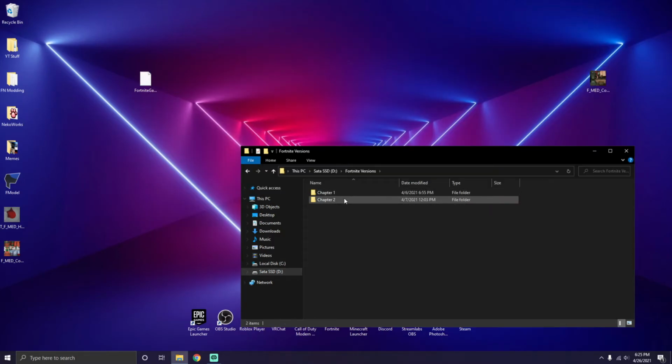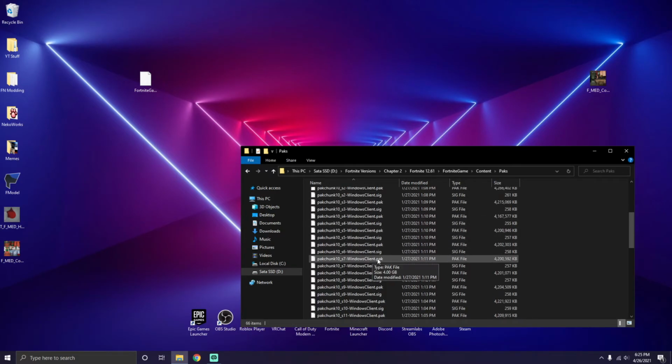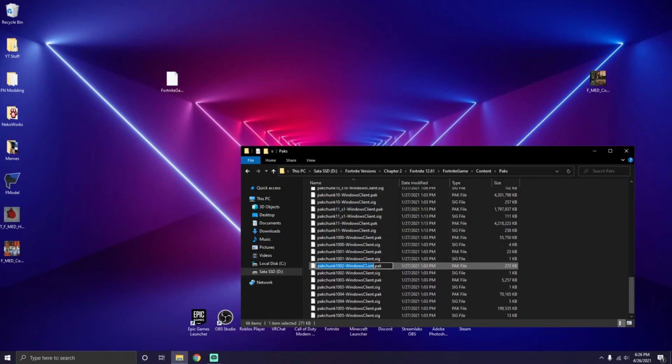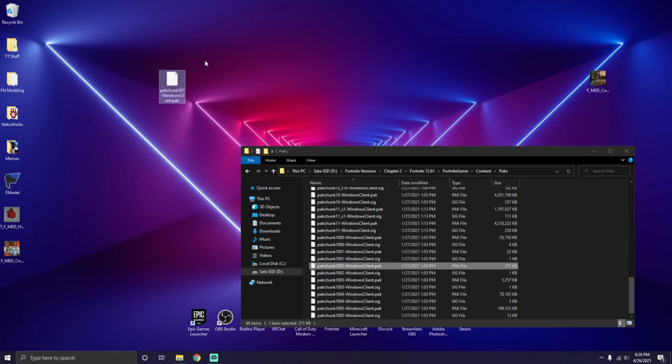Now go to the pack files of the version you're going to use, and we're not going to drag it in here yet. We're going to get one of these that says like pack chunk 1000, doesn't matter which one you choose. Copy it, put it in here, and then put in a number that doesn't exist, just like that.